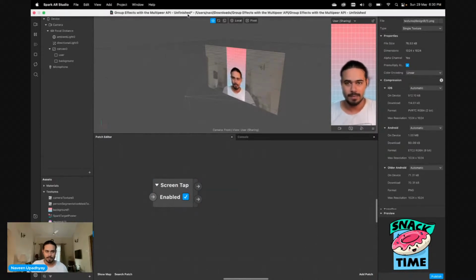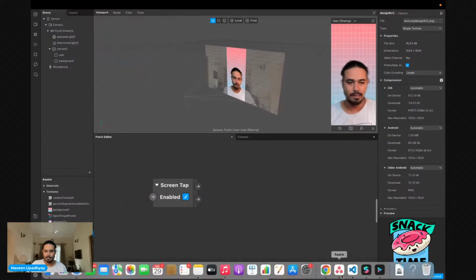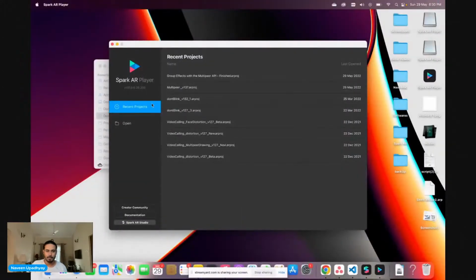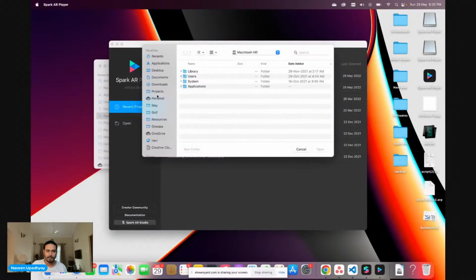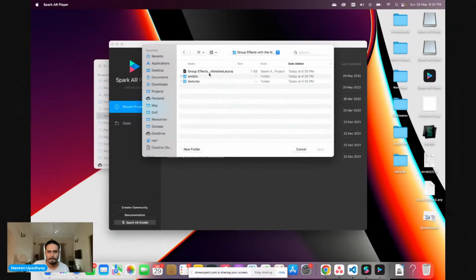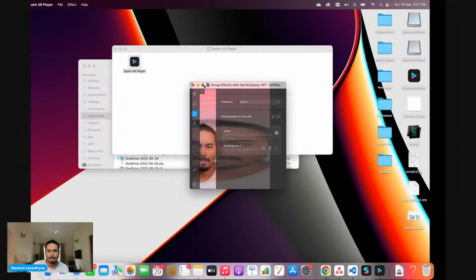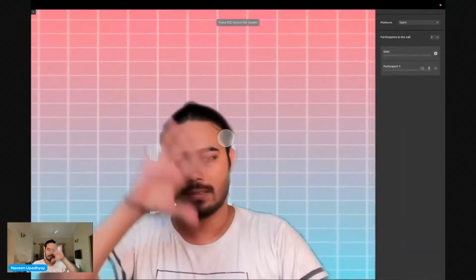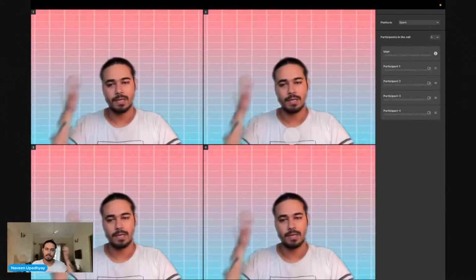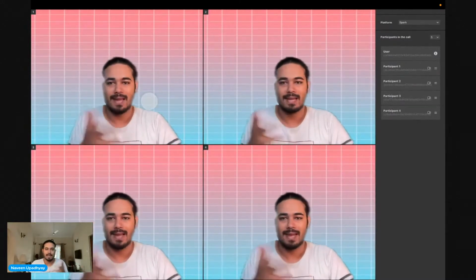Okay, so right now, if I test this effect, this is my unfinished project. Every time you test it, you have to save it, and open the player, and whichever effect you're opening, you have to open that effect. So my effect is in... okay. So this is the effect, and by default we'll test with 4 participants and one is the user. And now if I do anything, there's nothing happening because I don't have anything else.